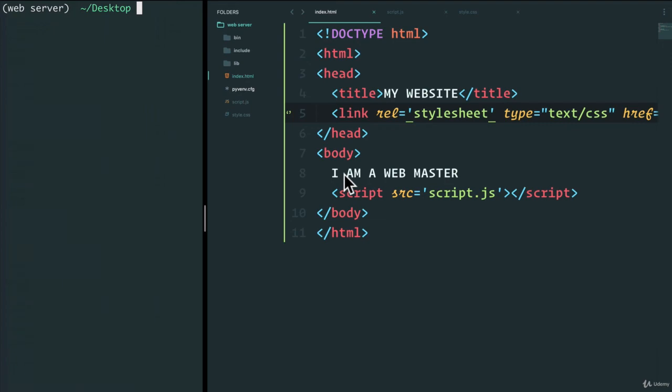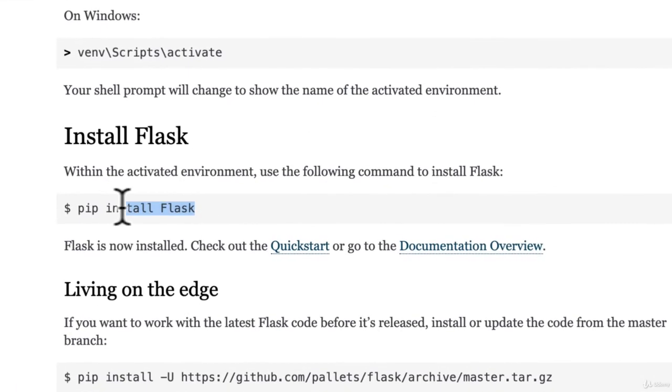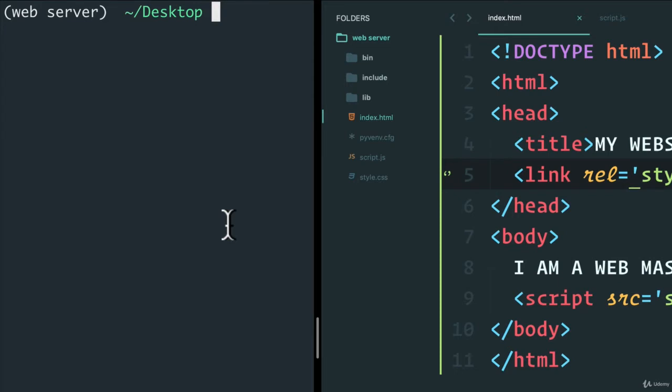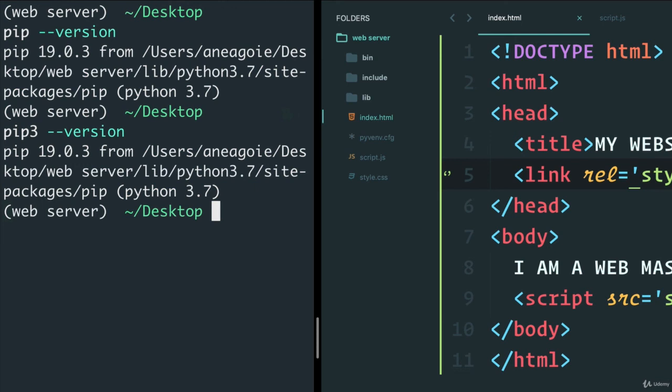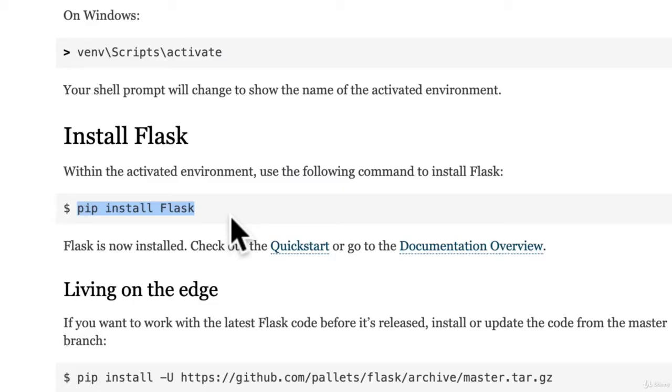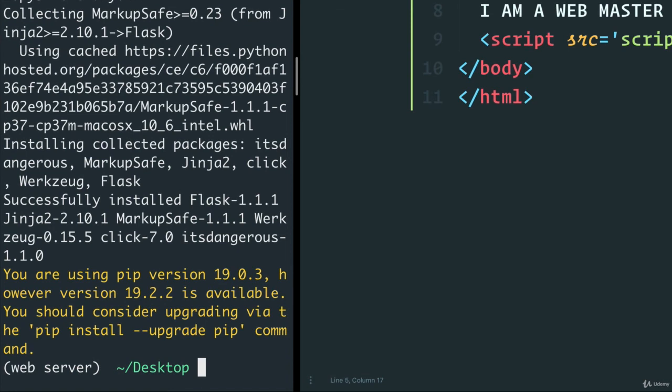So let's finish off by installing Flask. If we go back to our guide, we can finally install Flask by doing pip install Flask. Now again, we want to make sure that our pip, if we do version, is for Python 3.7. But for some of you, you might have to use pip3. So based on your needs, make sure you use the appropriate pip installer. Let's clear this, and just copy and paste and install Flask. Awesome. We've just installed Flask so we can start using it in our project.